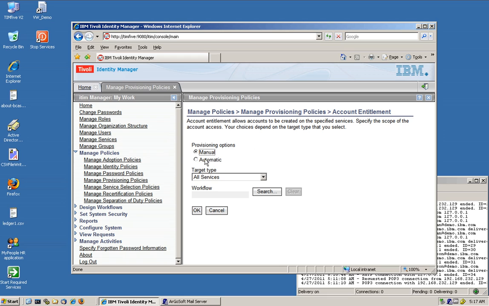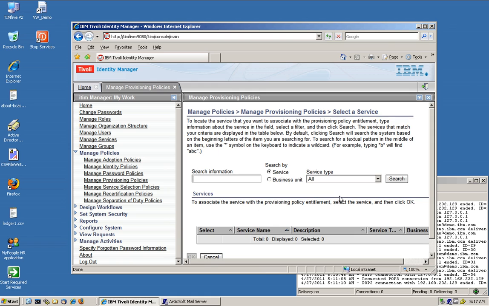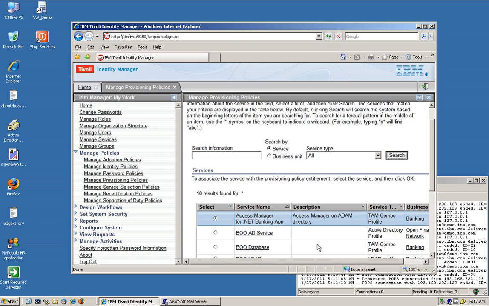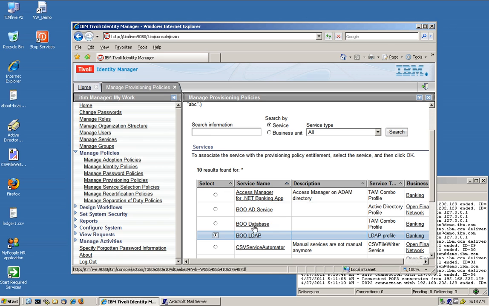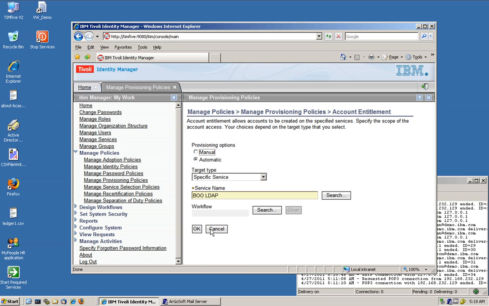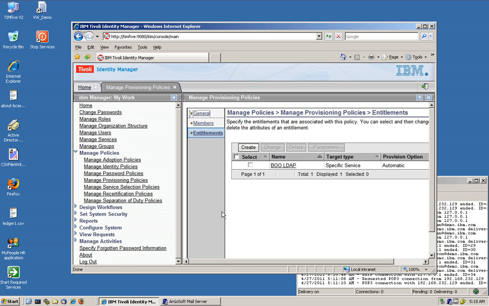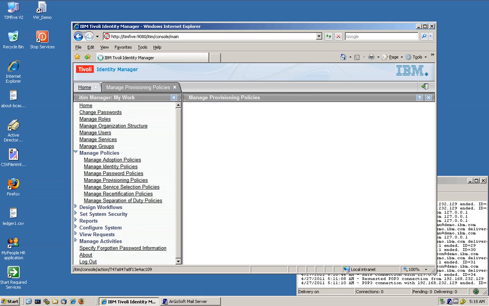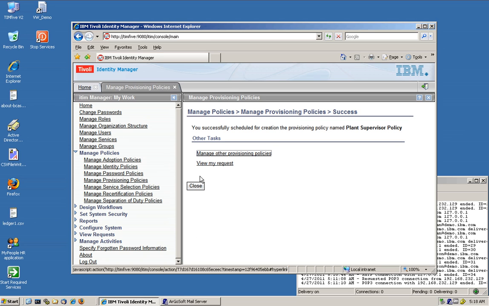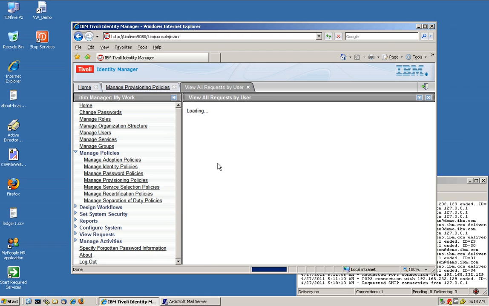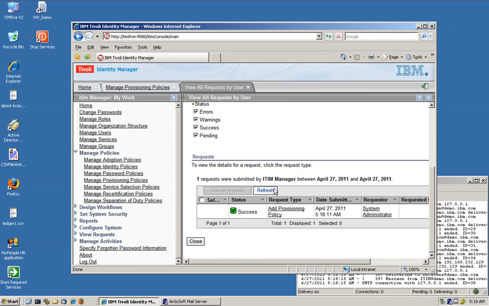We're going to say that this is actually automatic. So by virtue of just getting this role, the minute you get this role, bang, bang, iTeam goes and creates that access. And that access is not going to be for all services, but we're going to make it specific to one service. And that one service is going to be the BOO LDAP. That's all we have to do. The provisioning policy has been established. We submit that, make it effective immediately. We see the status of the request, and we see that it's successful. We are ready to roll.